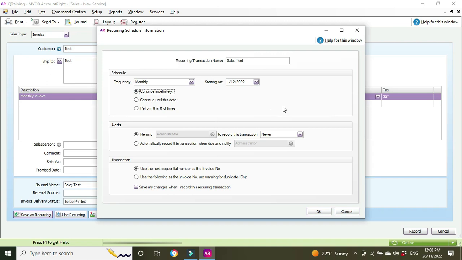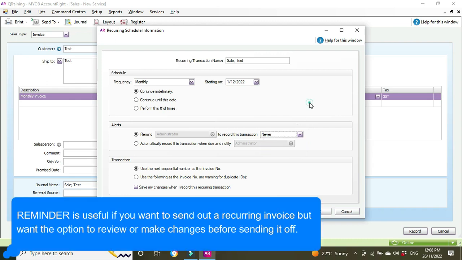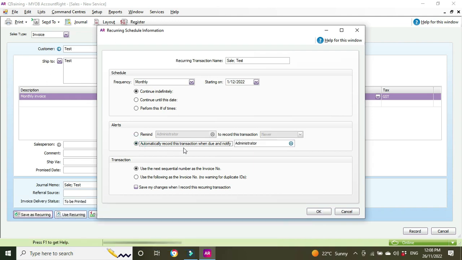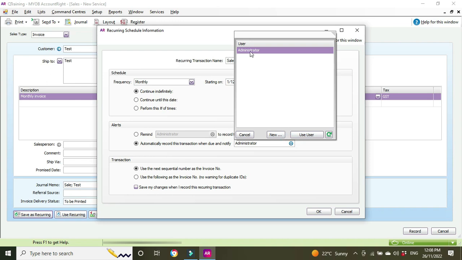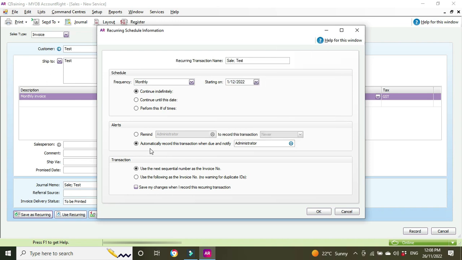Now for the alerts, we can say, do we get a reminder to record this transaction? So you can say never, on its due date, or number of days in advance, a reminder to come in and set it up, or do we automatically record this transaction and then notify the administrator or any other user. So this way we're going to set it up so it automatically records the transaction and it'll notify the administrator when it's due, being the first of each month.